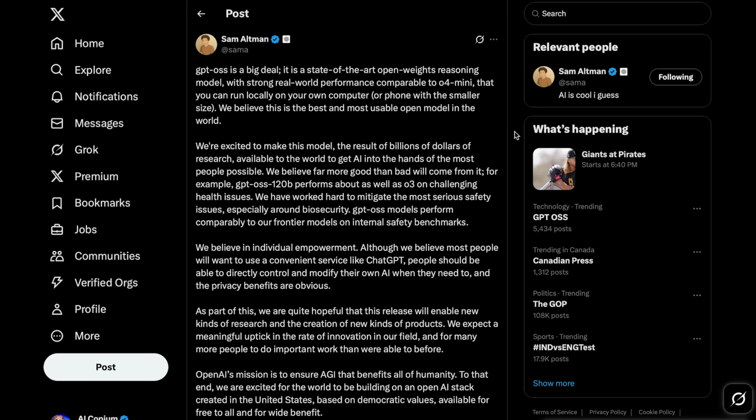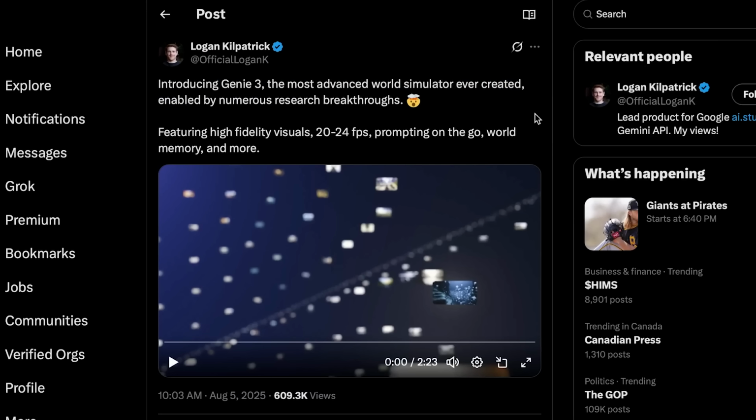Alright, so right off the bat, this is going to be a bit of a different video. I was fully expecting to cover GPT-5 today, but I guess we'll have to wait a few more days for that. And so instead, we're talking about two massive drops that landed on the same day: OpenAI's brand new open source model, GPT-OSS. Yes, OpenAI actually dropped an open source model. And Google DeepMind's Genie 3, their most advanced world model yet. Making separate videos for each just wouldn't make sense, so we're covering both right here.